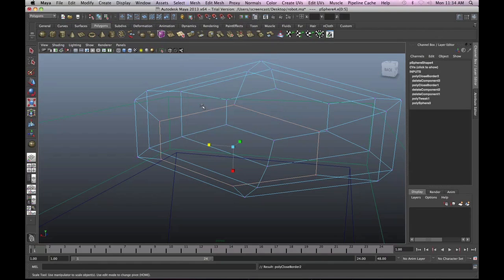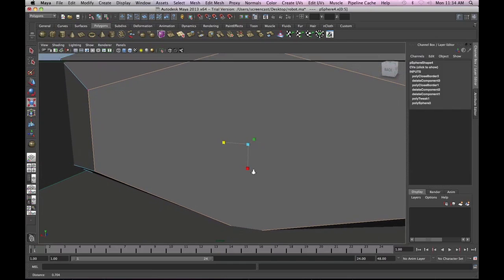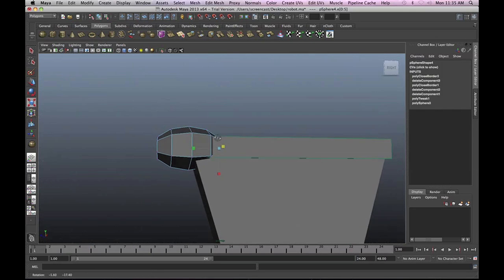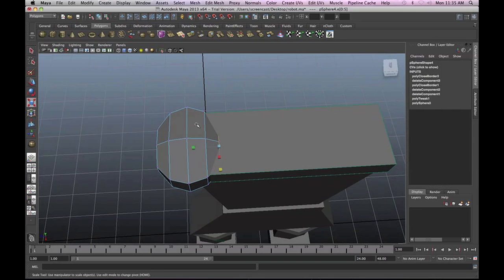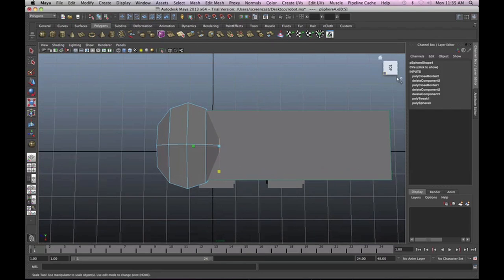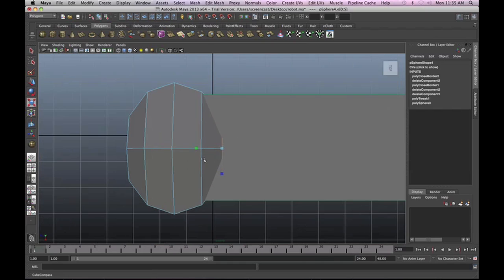Fill Hole. I can come inside the mesh here and see that I have a nice flat surface to work with. I want the inside of my robot's shoulder to look a little bit different from the outside of my robot's shoulder. So I'm going to go back into face mode. Make sure that I'm facing the top here. Select half of the faces and edit them separately.